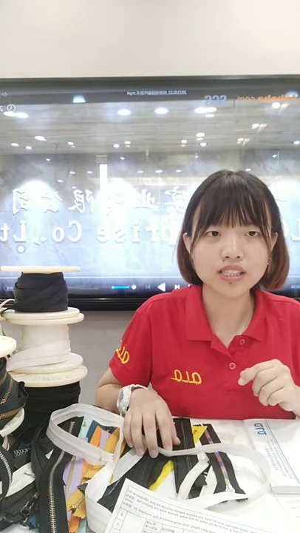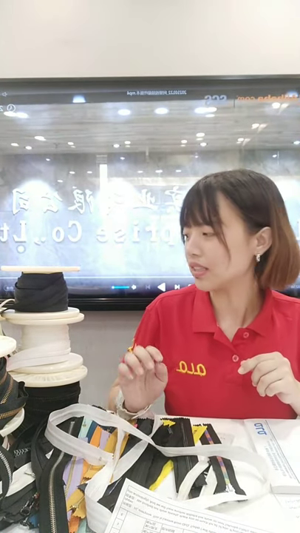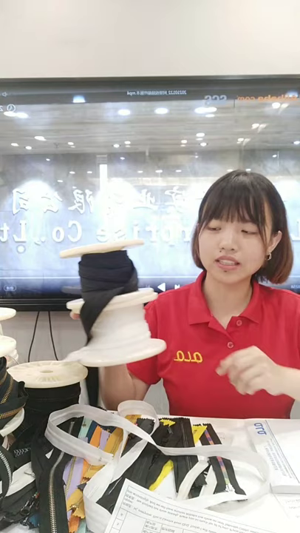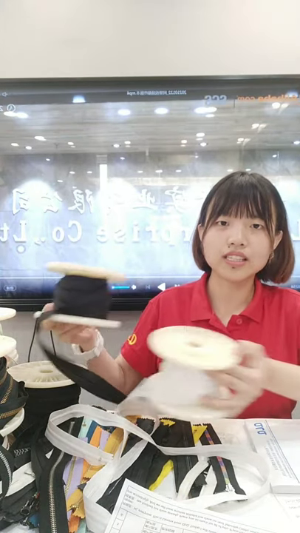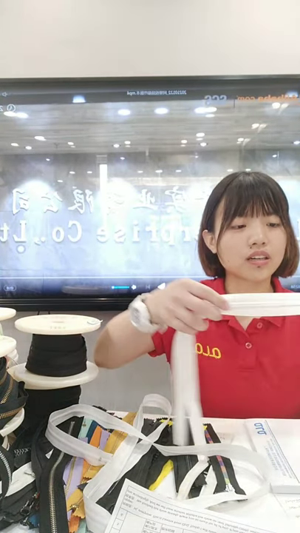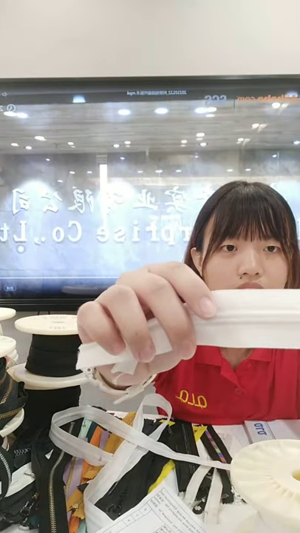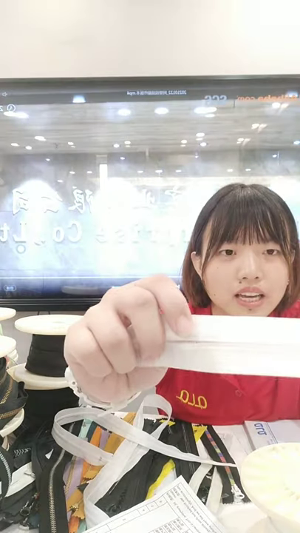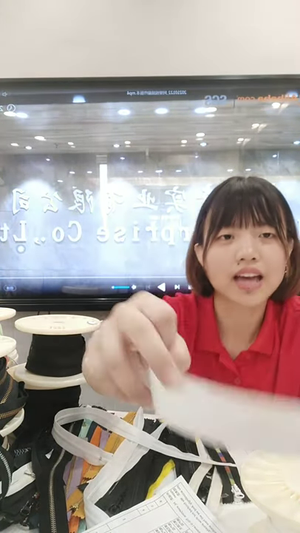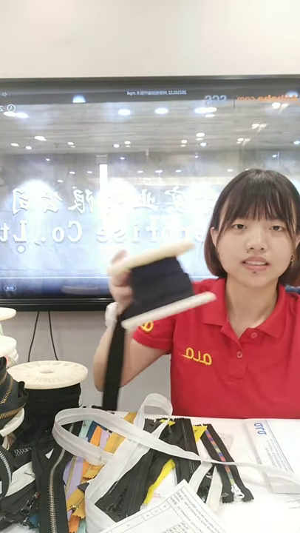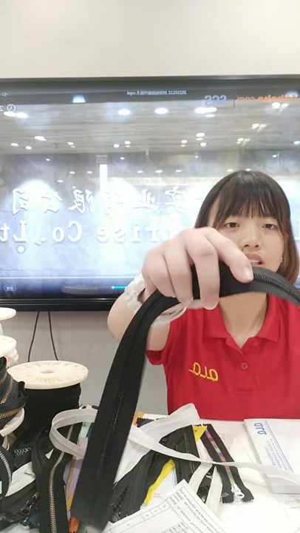Now, first, let me show you our nylon zipper. For nylon zipper, we have different colors. First, you can see this is the raw white color. You can see it without dyeing. And also we have the raw black. This one.